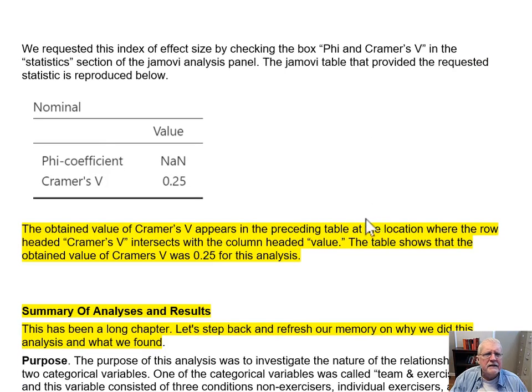The requested statistics appear in this table that was headed nominal, produced by Jamovi. The obtained value of Cramer's V appears in the preceding table at the location where the row headed Cramer's V intersects with a column headed value. The table shows that the obtained value for Cramer's V was 0.25. Sure enough, Cramer's V, 0.25.